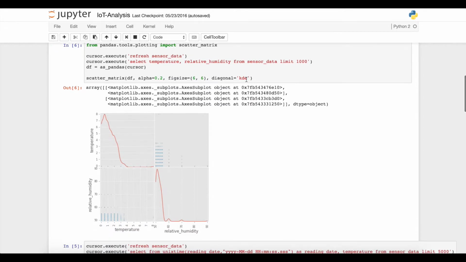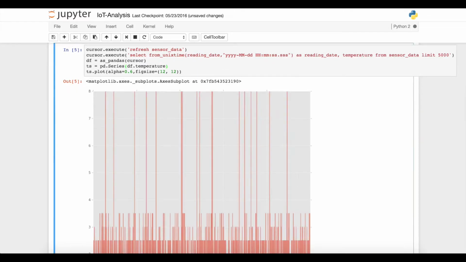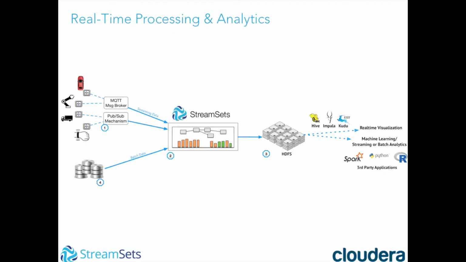As we drop data into our Cloudera cluster, we can immediately start querying via Impala or Hive and running analytics, machine learning, or visualization on that data. As you can see, the combination of StreamSets Data Collector with Cloudera Enterprise creates a powerful platform for ingesting and analyzing IoT and other types of real-time streaming data.